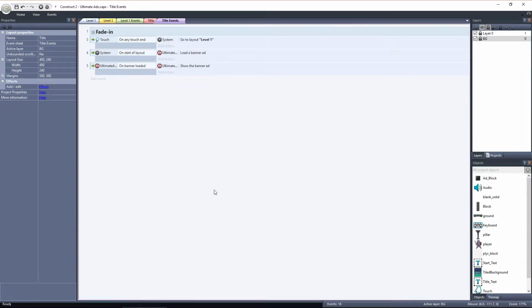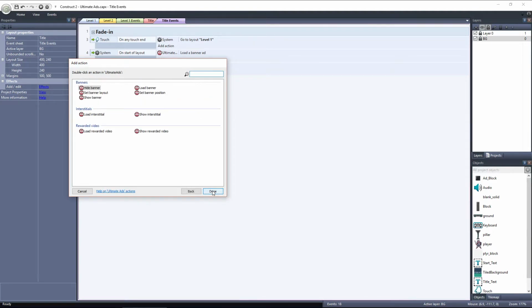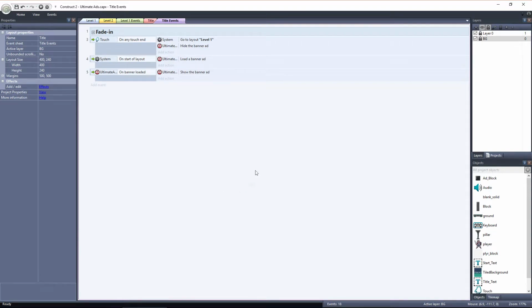Last, I'd like to dismiss the banner, just before we go to the next layout. I have an event set up here, so that after the player touches the screen, they are sent to the next layout, level 1. Let's add an action under this event, using Ultimate Ads, and select Hide Banner. We need to drag this up above the Go to Layout action.